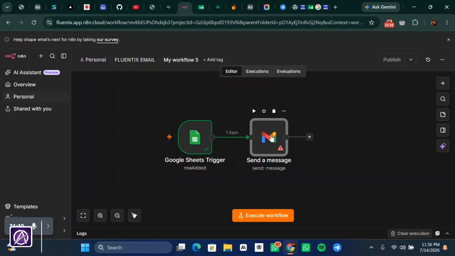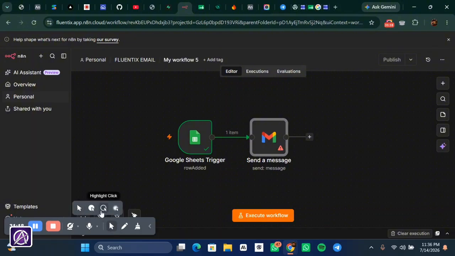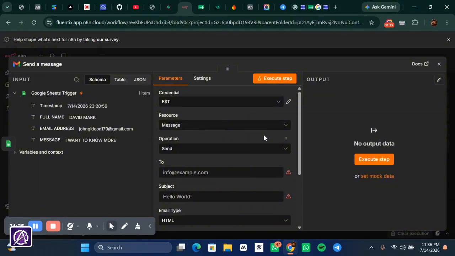Just click on it. Sorry, I need to bring this back. Everyone is still going off. And now let's click on this node. It's still clicking. Sorry.